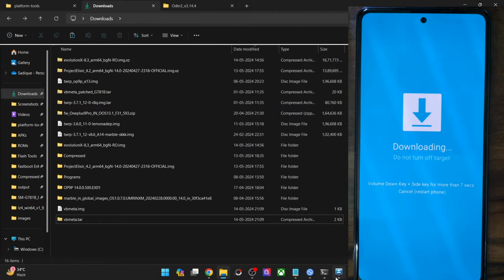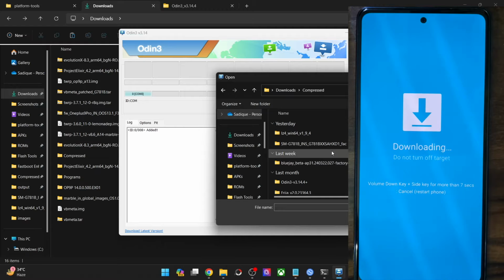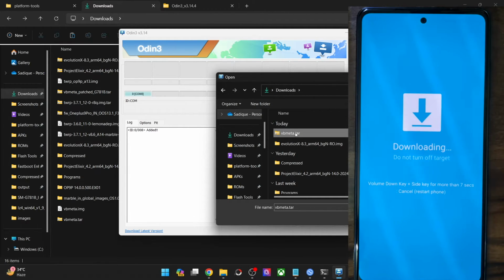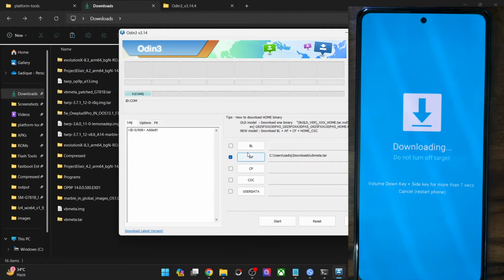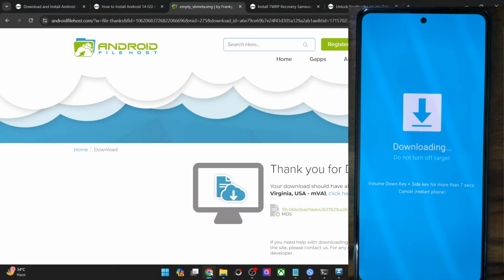Now launch Odin and choose this VB Meta tar file from here, which we have just made. Click on open. It will be loaded. Now click on start and verify if you're able to flash it or not. In my case, the flashing failed and the VB Meta file did not work. If in your case it worked, then well and good, and you could then proceed ahead.